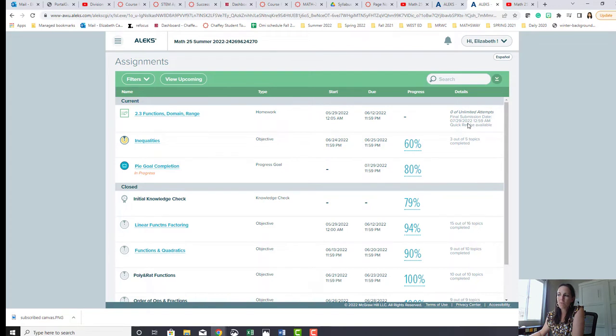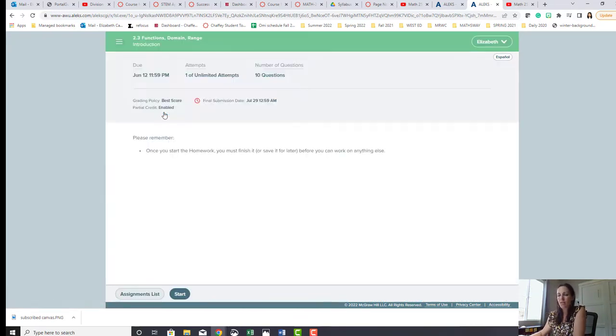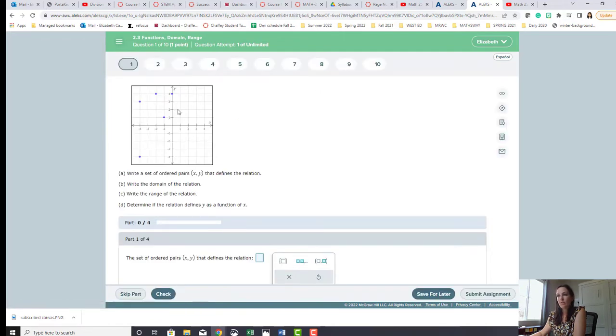There are quick retakes available. That means if you want to try an assignment again to get 100%, it'll just make you redo the problems that you missed. So when you click inside of there, this looks a little different than the ALEKS pie. You can see there's going to be 10 questions, and it gives me the best score. There's partial credit. So if I click on start, you can see these are the 10 questions. So this is more like a traditional textbook, where you have one at a time, except you get that immediate feedback. It tells you if you're right or wrong.